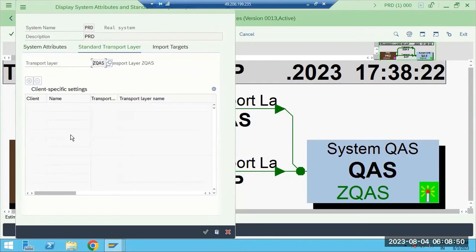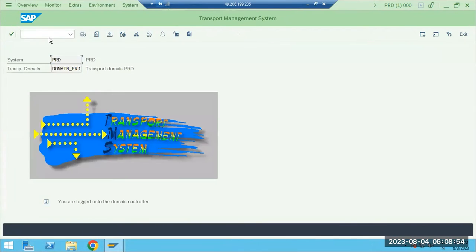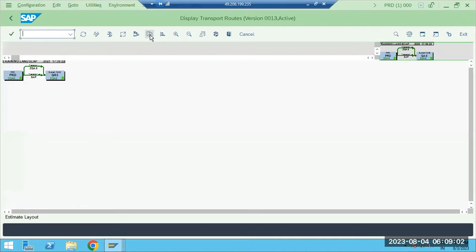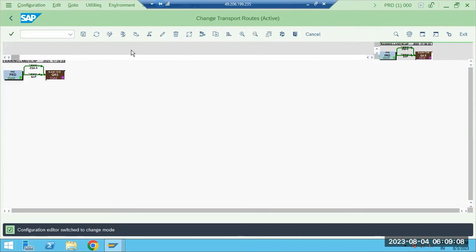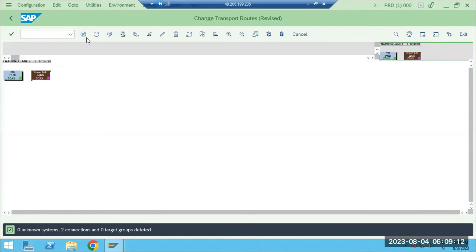Here we need to add the client specific settings. First of all, we'll remove it, because the reverse order is configured. That is the reason it is configured reversely. It should be QAS first. Okay, no problem, I will try it. Let me delete this one.